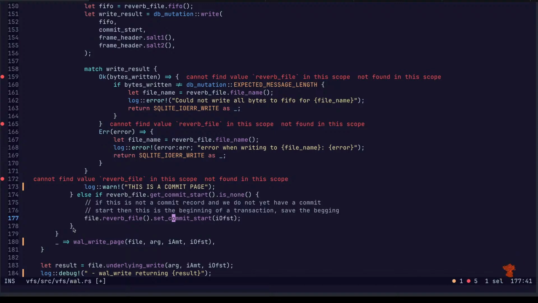I like this better. Let's just use reverb file here. No sense in doing that twice. It didn't change. Okay, there we go. We have the 2.